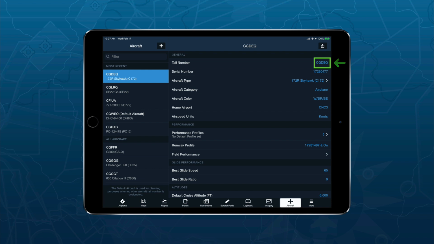Home airport is not required, but it's nice to have in there as well. If you have a ForeFlight Performance Plus subscription, you'll have a list of performance profiles generated by ForeFlight there to choose from. If not, you can create your own profiles to have the most accurate flight planning data.